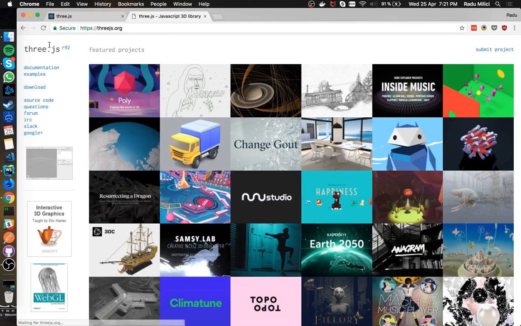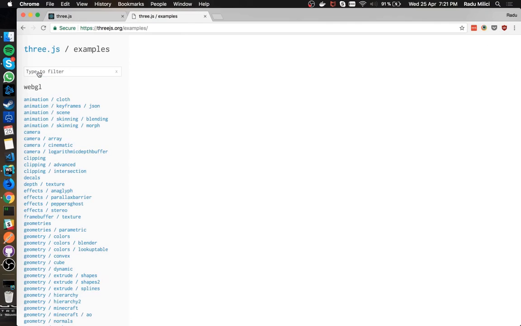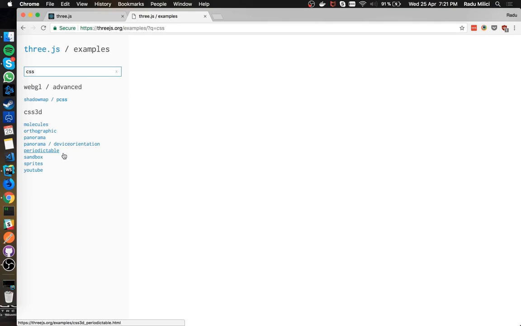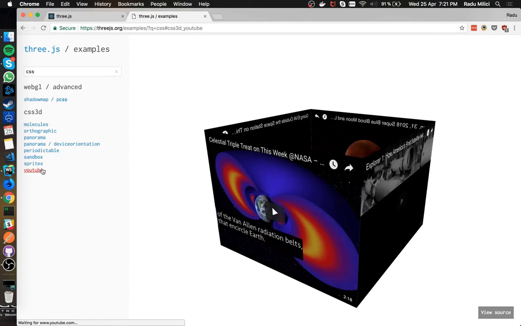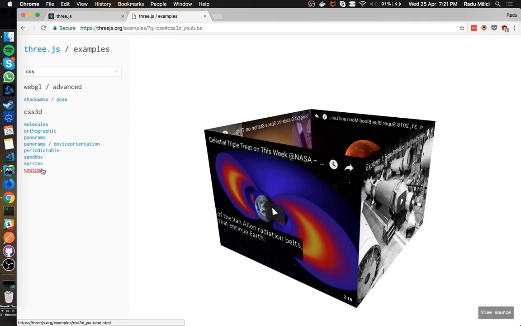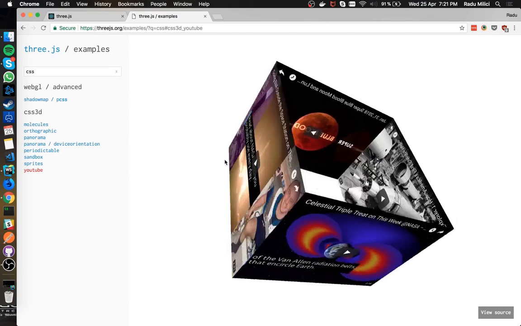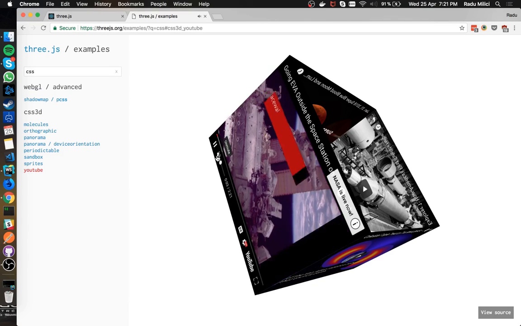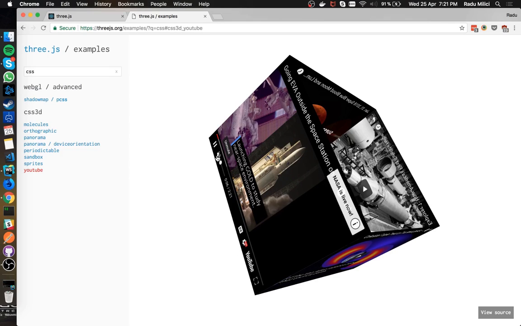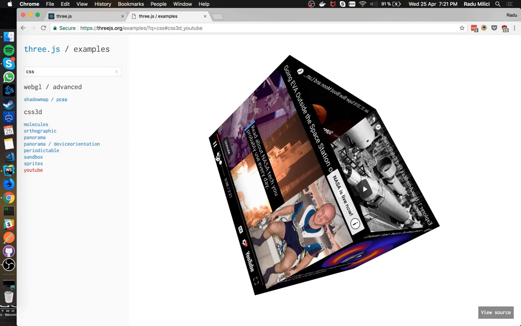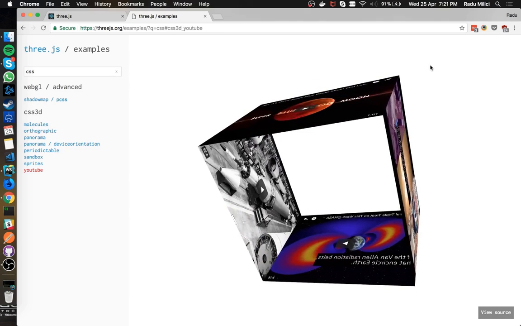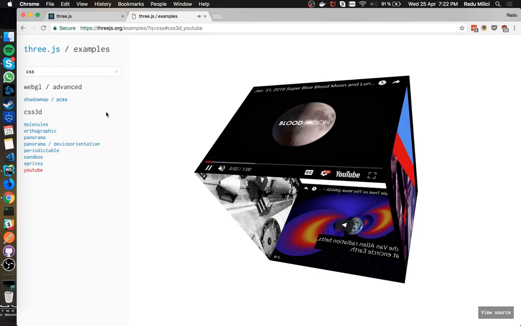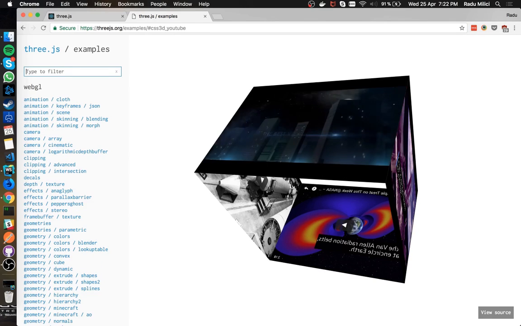So this is its website, right? And if we go to examples, go to CSS 3D. So this is actually what it does. It distorts divs and applies the illusion of perspective to them, right? So you can watch YouTube on a cube if that's your thing, right?